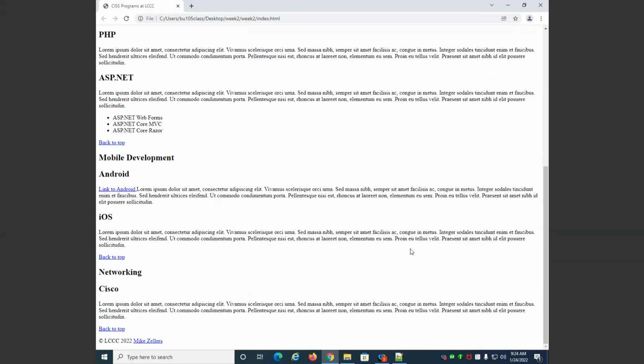There are 2 other tags besides the ones that we mentioned. And those are the section tag and the aside tag.